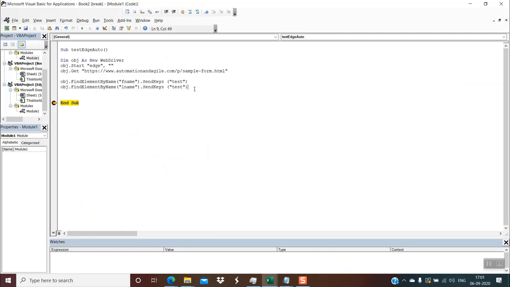I'll show you how to use XPath. You have to write obj.FindElementByXPath. You get this option, open the bracket, close the bracket. Within the bracket, put inverted commas, and within the inverted commas, start writing the XPath like this: slash slash star, then open and close square brackets. Within the square brackets, what do we have to write?